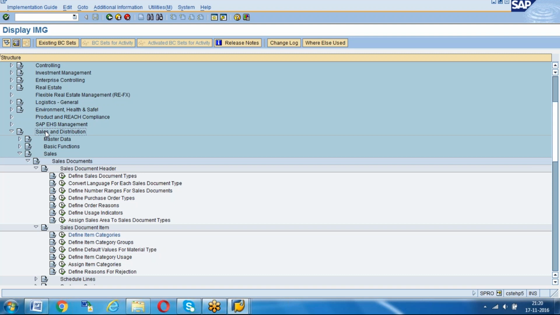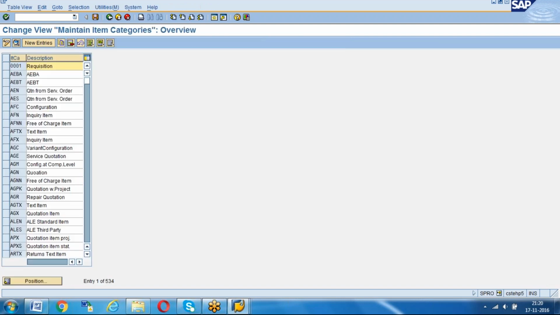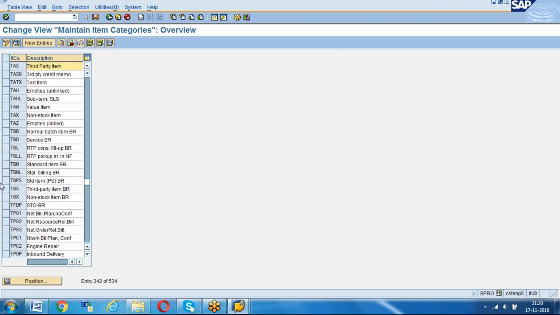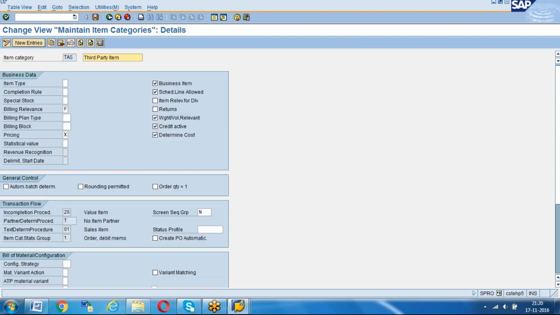In this third party procurement, if you see this, in sales and distribution SPRO, then sales, and when you come to the sales document item, there is Define Item Categories. When you go to define item categories, the item category is TAS, third party item. And if you go to the display mode of the TAS, when you create a sales order with this item category, as soon as you save that sales order, the system will generate a PR automatically.